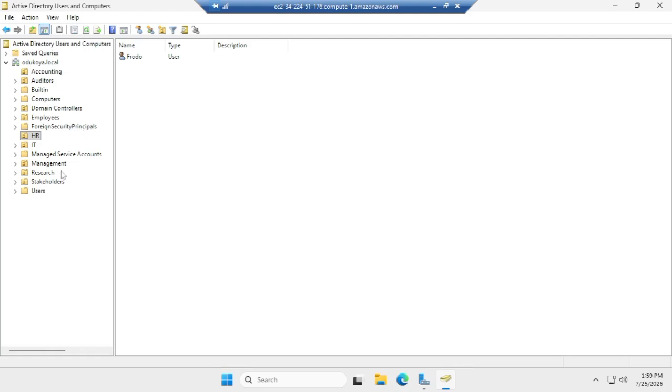Next is research. In research, here are Mary and Sam. Next is IT. Here is Gimli in IT. Next is stakeholders. In stakeholders, we have Aragorn, Gandalf, and Legolas. Next is management. In management, we have Boromir, Eowyn, and Faramir.